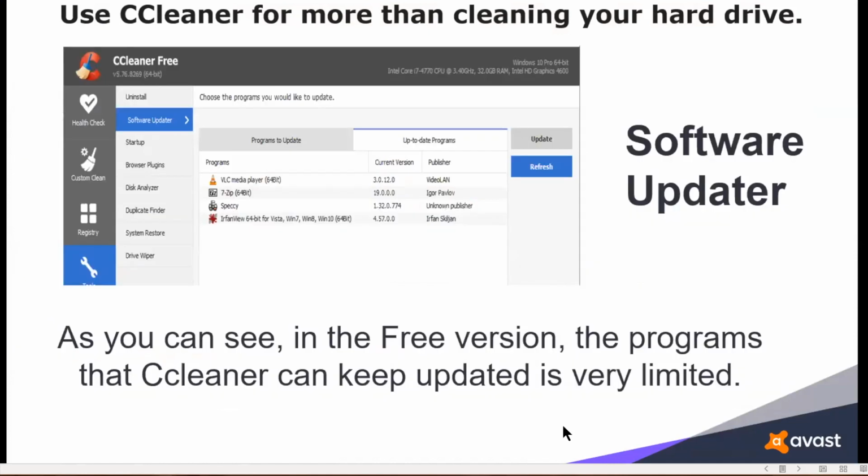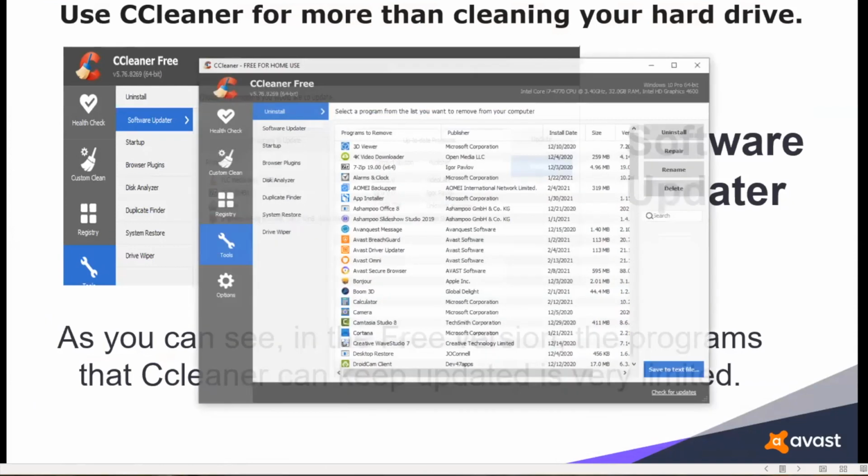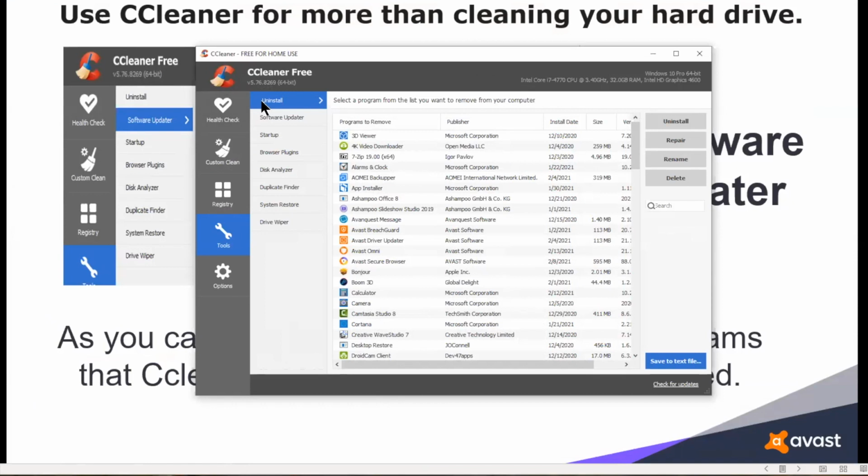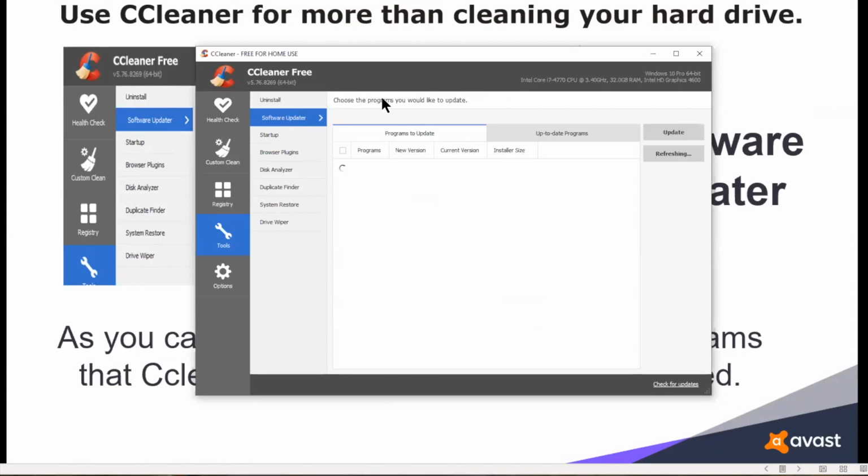Next item is also a limited software updater built into Ccleaner in the tools. Let's go and see that one. Software updater. The first tab on this tells you whether or not any of the programs that it checks actually need to be updated.